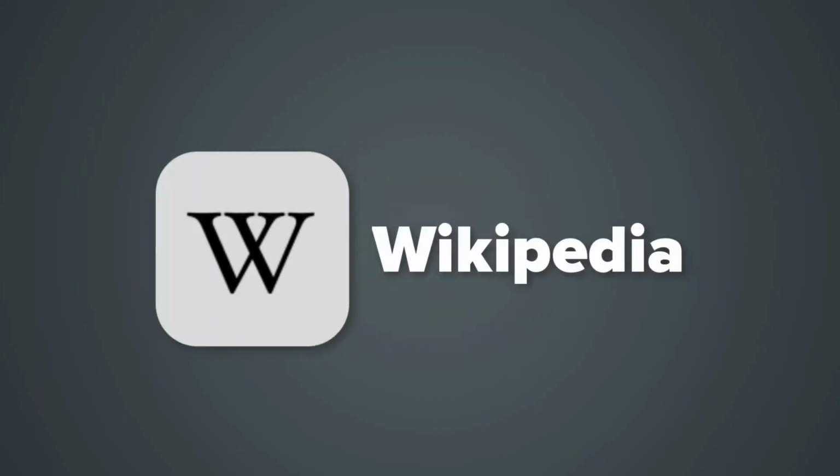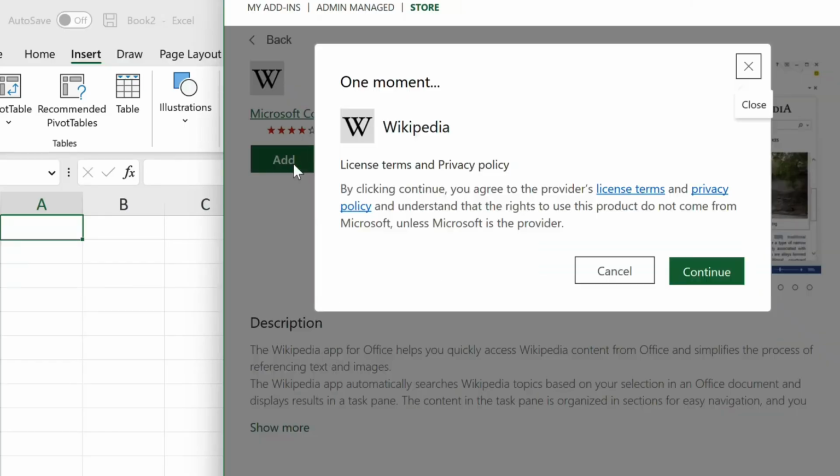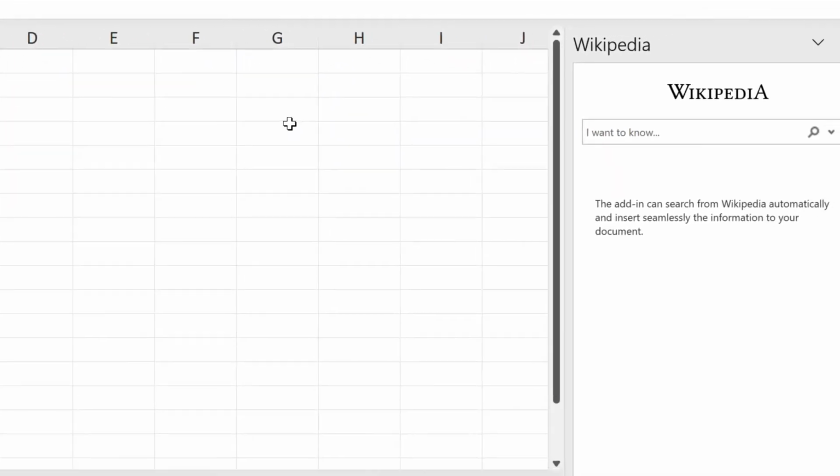So the first add-in I want to cover with you is the Wikipedia add-in. Let's quickly add that in, read the license terms closely, and when you're happy, click on Continue. So let's say you're preparing a document, and you want to grab some images and some additional information from Wikipedia. This add-in makes it easy. Let's say we want to know more about Microsoft. We get the entry pop-up here.